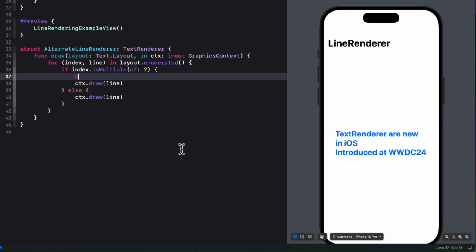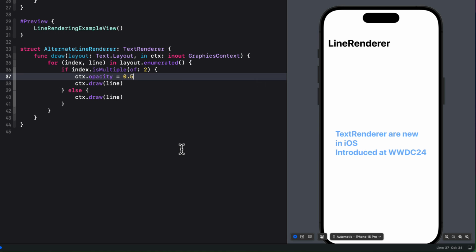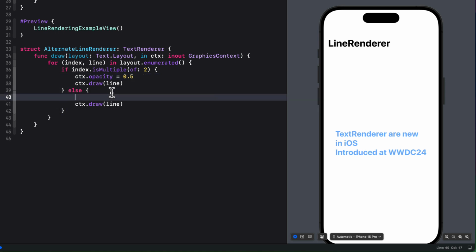So in the even case, we'll alter the context so that the opacity is set to 0.5. When I do that though, the opacity is set for all lines. And this is because once I set the opacity at the 0 index, it stays that way for all subsequent lines unless I change the opacity back to 1 in that odd case. Now it's getting me what I want.